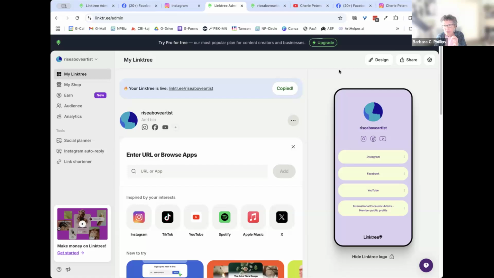So don't forget, Sherry, to go on there and upload your photo of yourself and fill in your bio, add whatever links you want. If you decide you're also going to get on TikTok or whatever the case may be, you can certainly add links to those things. You can change the color of this page. And like I said, you can just do all sorts of different things.